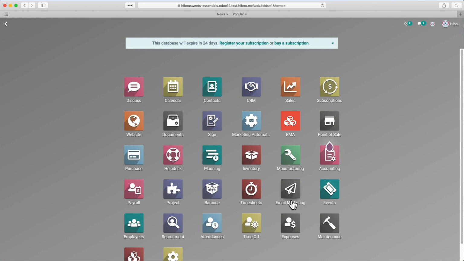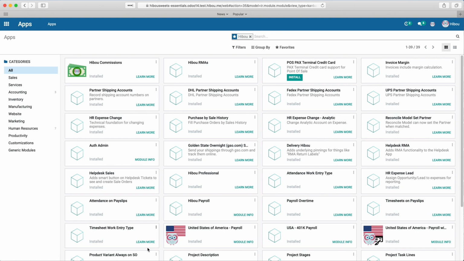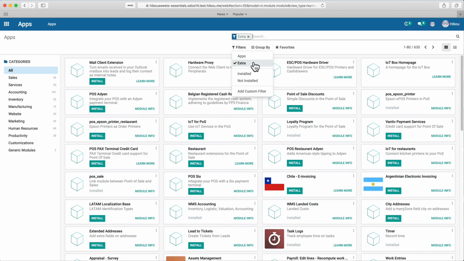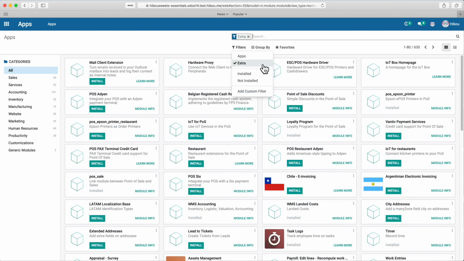While apps can be thought of as providing a base to tie together several pieces of related functionality, you can think of modules as providing extended functionality that is layered on top of applications. Within apps, you can select either apps or extra. Apps we've already discussed, and extra are those additional modules. You can also filter to installed, not installed, etc. And we will get further into filtering and grouping in future videos. But for now, we can look at extra to see modules.